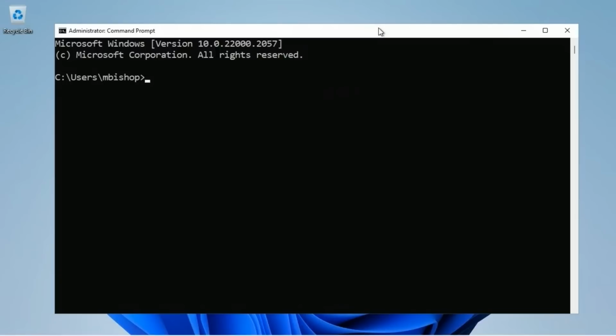In this video, we'll take a look at using the Windows command prompt, which is a utility that allows you to interact with the operating system effectively using text-based commands.